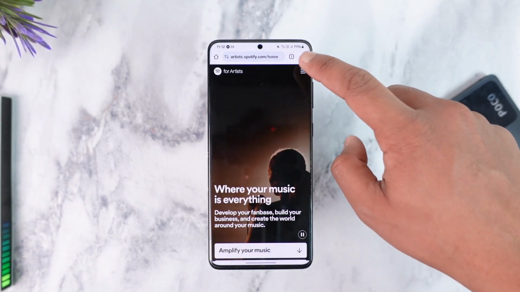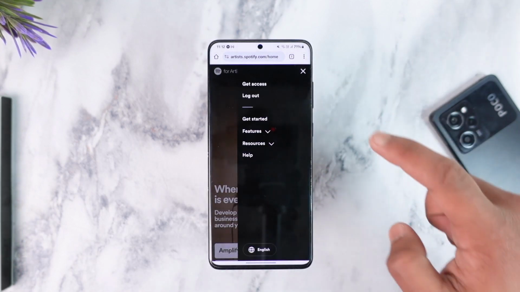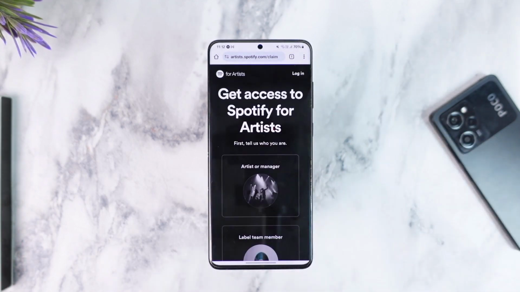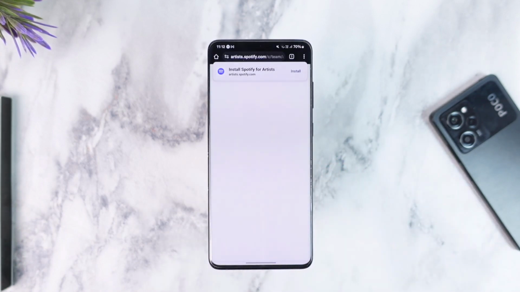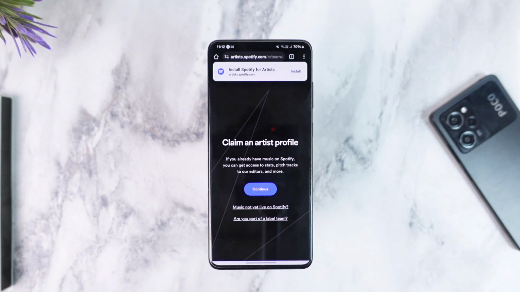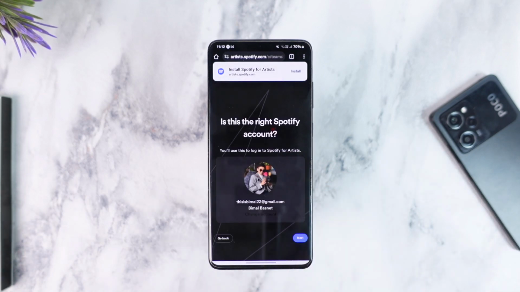Once you're here, tap the three lines option from the top right, then tap on the option called Get Access. Then here you can see Get Access for Spotify for Artists, select Artist or Manager. Then all you have to do is make sure to claim an artist profile. So tap on the Continue button here.